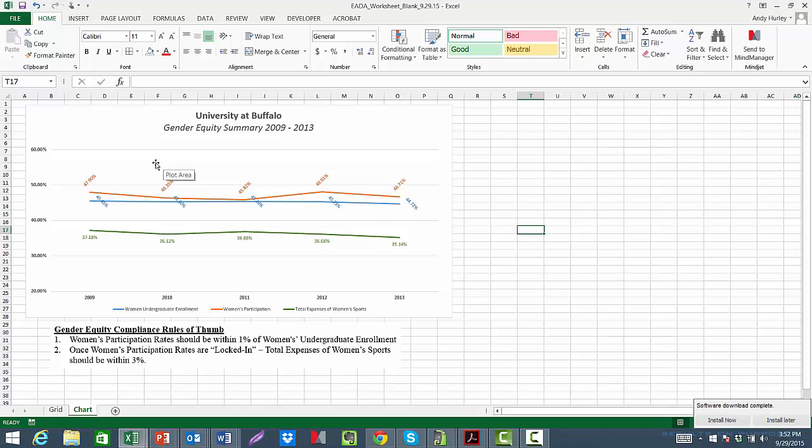Now what I need you to do is look at this information based upon the gender equity compliance rules of thumb. Provide a narrative. It should be kind of a one-page summary of whether this school's in compliance, what things they could do to mitigate their gender equity issue. So you have women's participation rates are to be within 1% of the undergraduate enrollment. So the undergraduate enrollment is the blue line.